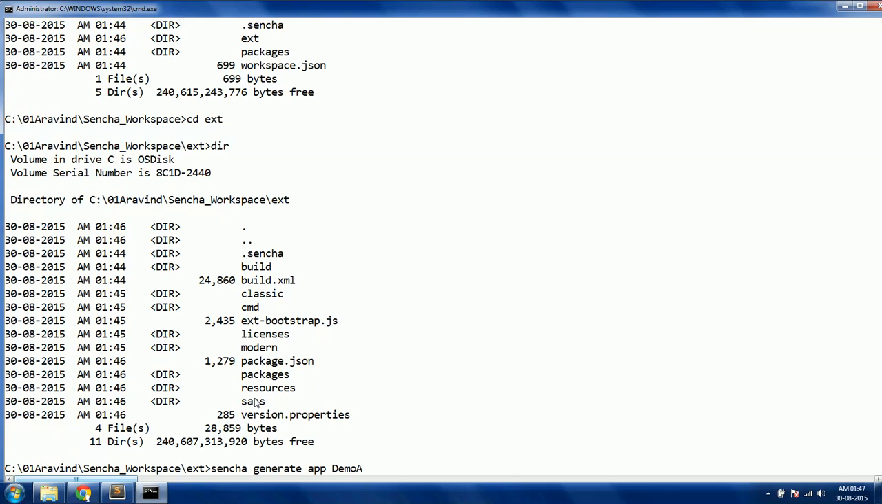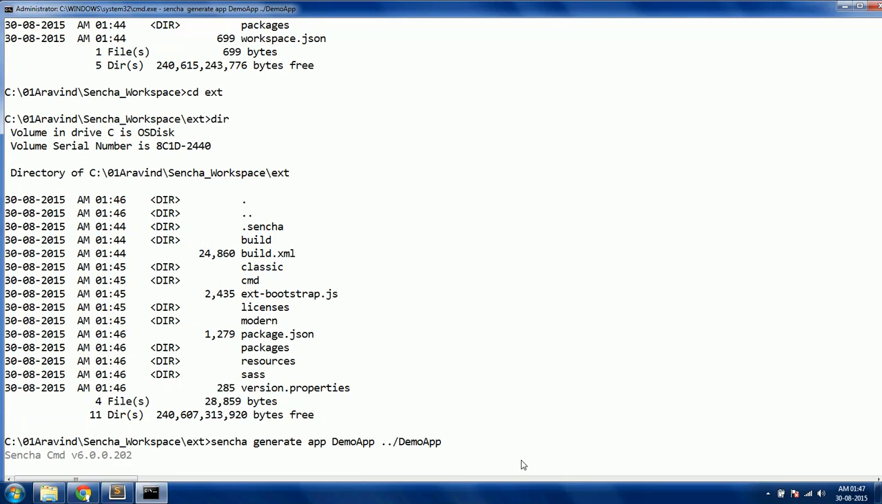Give the app name and the app directory location. I want the app not to be in the ext folder; I want it inside the Sencha workspace, so I'm giving that. If you give generate app demo app, then it will proceed with the app creation. So for a workspace, it is generate workspace and the workspace location. For an application, it is simply generate app, the app name and the app location.